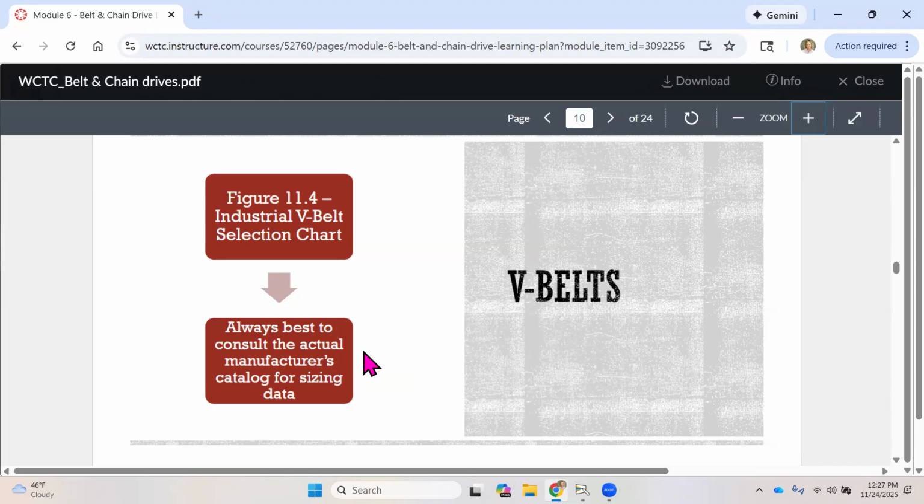It says here, always best to consult with the actual manufacturer's catalog for sizing. Those charts in our book are good for basic applications, especially in education. But when you're out in industry, you're not going to pull out your kinematics book to specify sheaves and belts, even though the sizes in here are standard. You are going to open up the catalog of the manufacturer you're going to use, and use their process step by step to specify the drive.